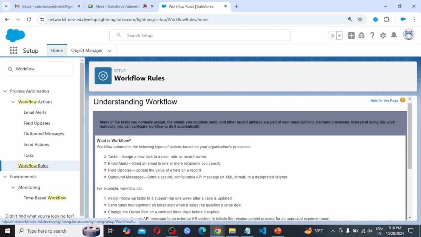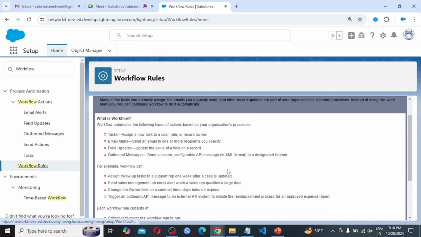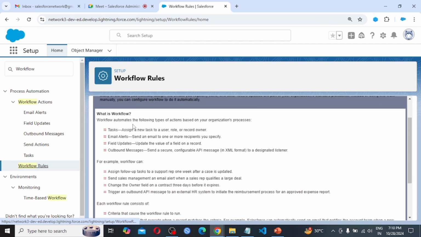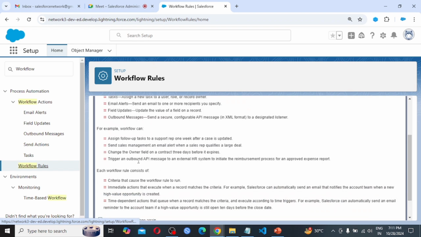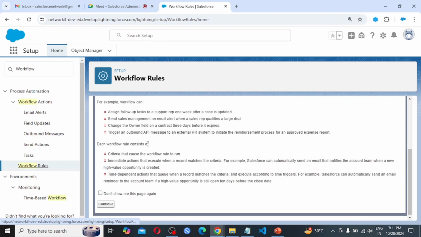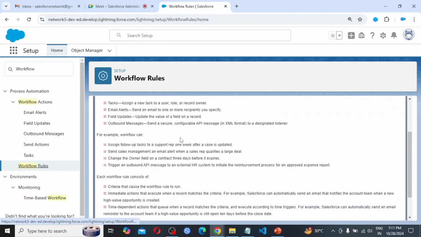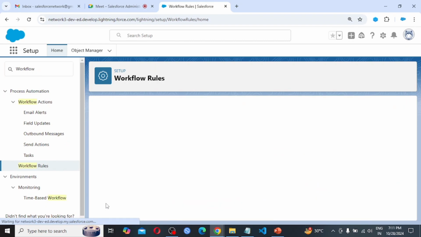So what is workflow? Here also there is a definition. Workflow automates the following types of actions based on your organization process. So it is like task, email alert, field update, outbound message, and there is an example of what it consists of. You can go with this definition as well. So click on continue.